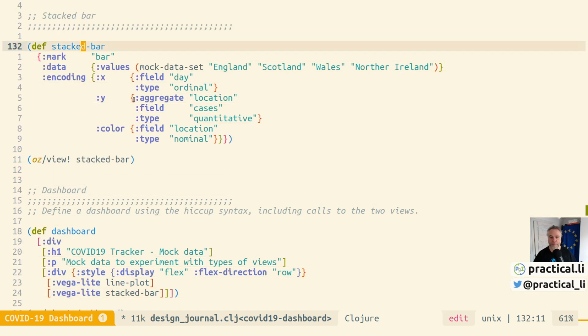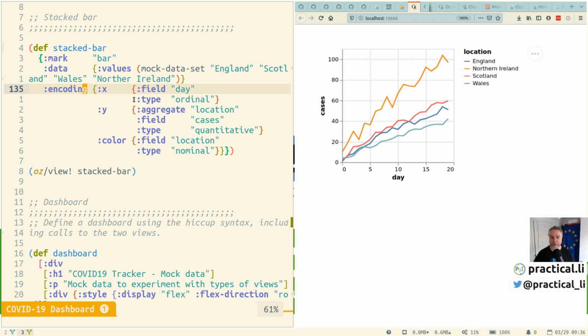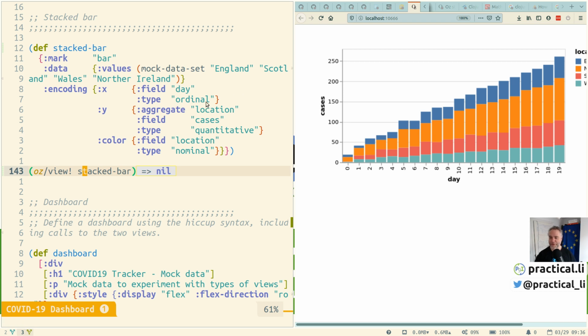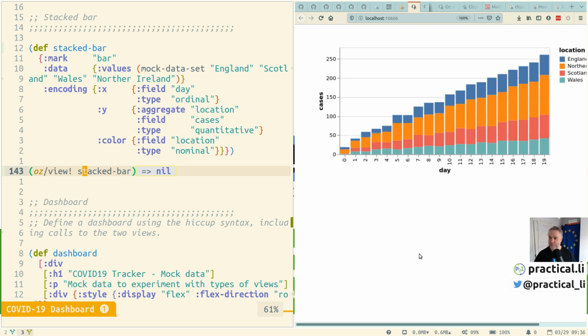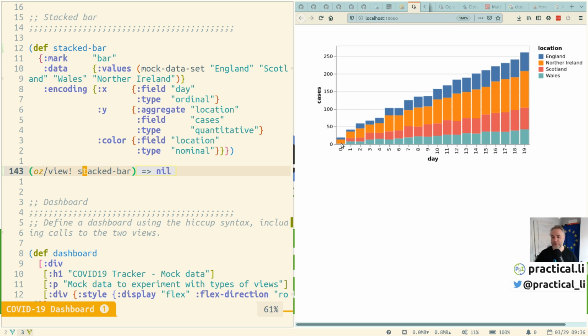So if we evaluate that, and then bring back our web page and evaluate this, we get a new chart. Yay! Here we've got a bar chart, and we can see that each day has 4 values. We can see it at the end. So we've got Wales, Scotland, Northern Ireland, and England, and we can see relatively they're all stacked upon each other. That's why it's a stacked bar chart, and we can get a very quick glance at how they compare with each other as well.